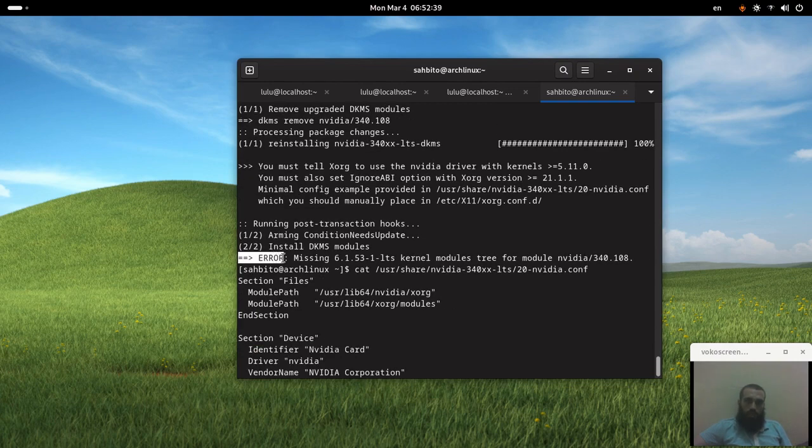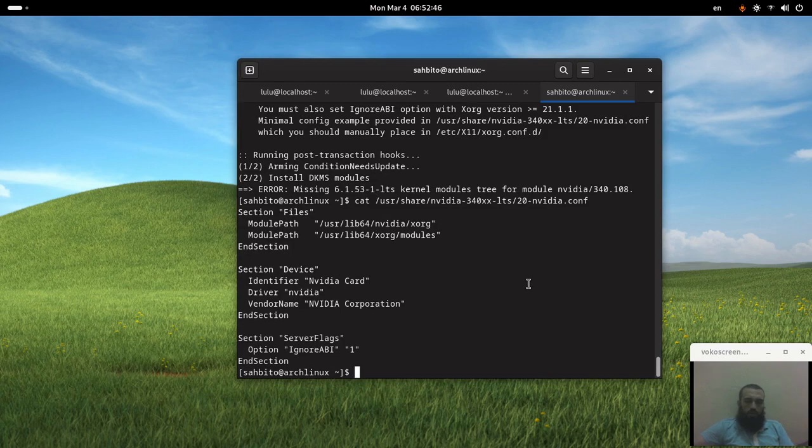Here I have this error, missing kernel modules 3 for module NVIDIA. To solve such a thing, simply update the system or update the Linux headers. To be clear, the problem is from me because I only updated the kernel-LTS package, and I skipped the update of all the other packages.